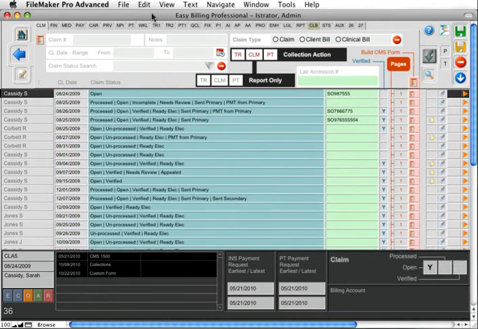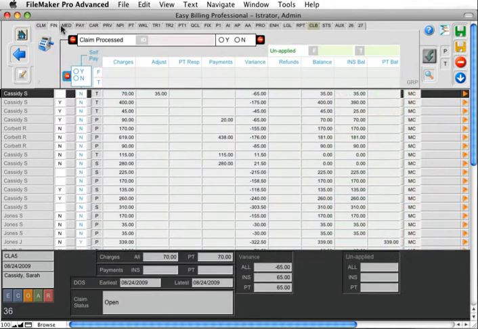The next step in the collection process might be to further narrow down the claims that actually have balances. So we're going to click the Financial tab. Let's say we're only interested in claims which have a patient balance. Let's say we were only interested in patient balances that are over $5. So in this first field, we're going to enter the value of $5.